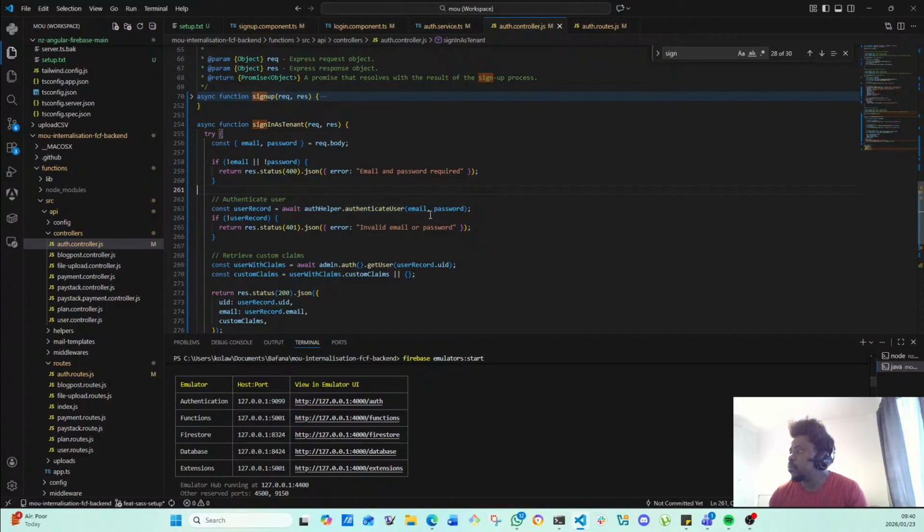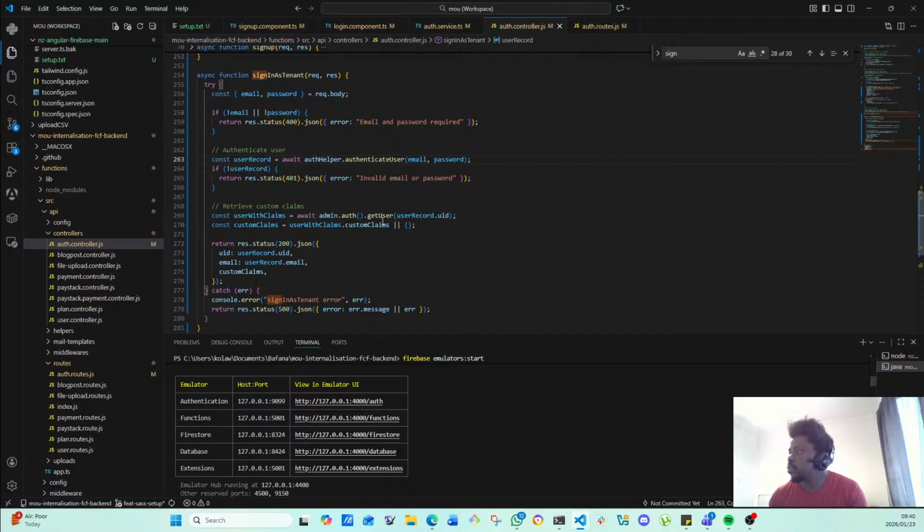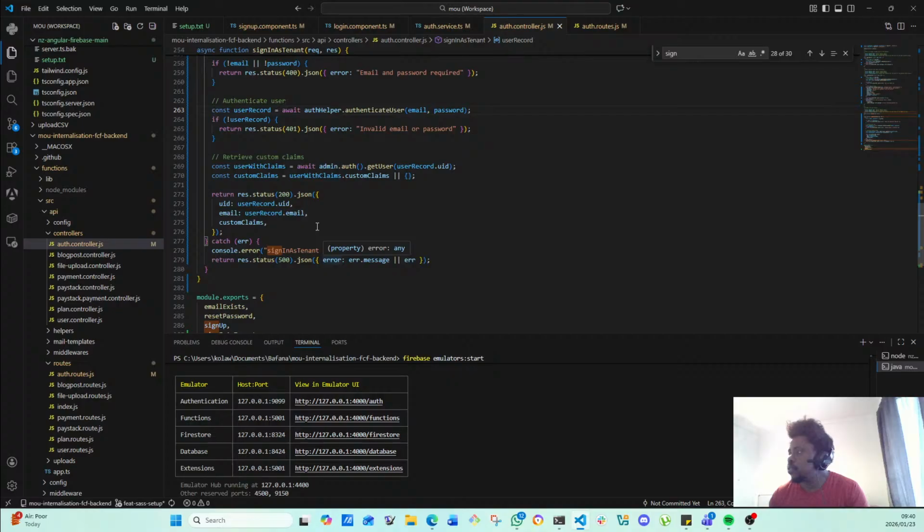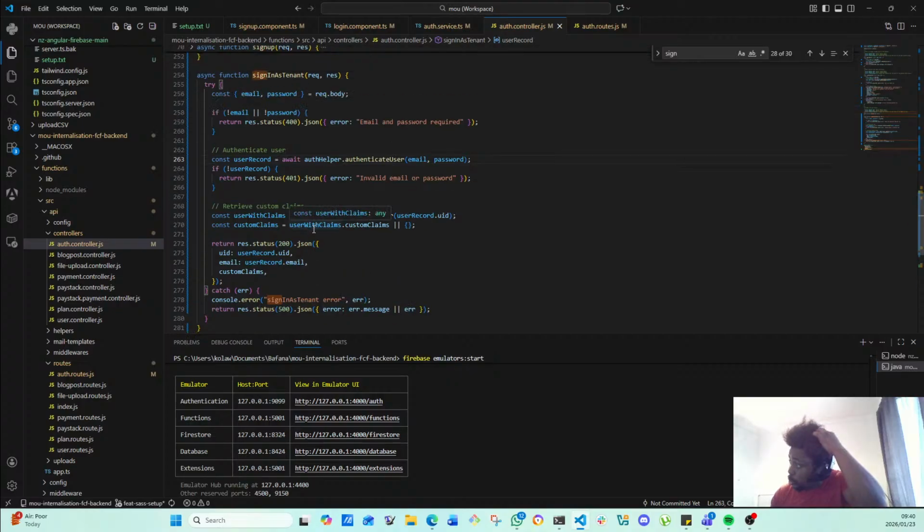So, do I have authenticate users? Get user with this, stuff like that. So basically, what the code tries to help me do here is to get the user record, then use that user record to get the user, then add the custom claims if it exists for that particular user, which it does exist. Remember, I showed it here.